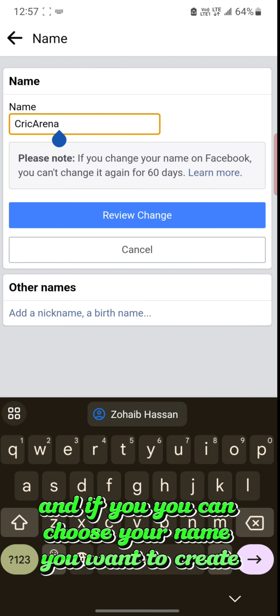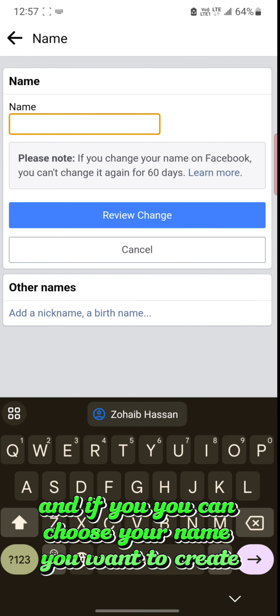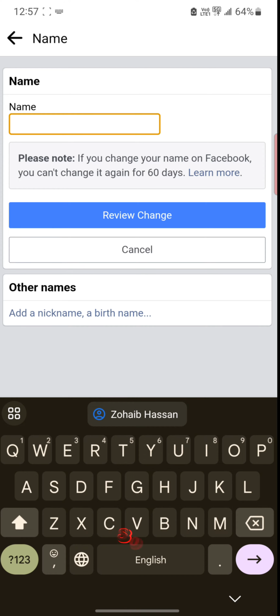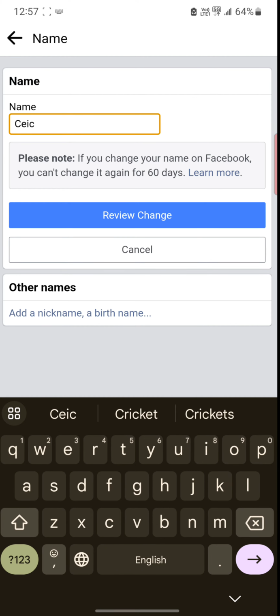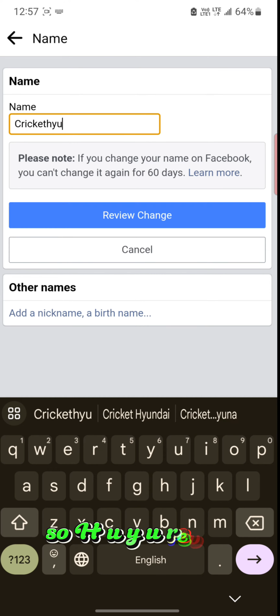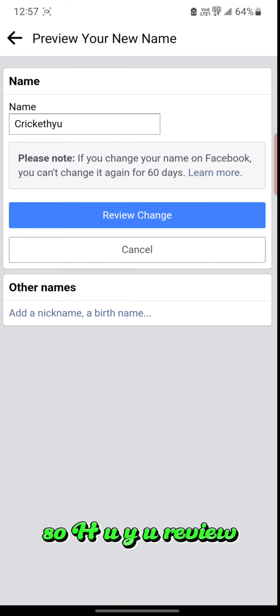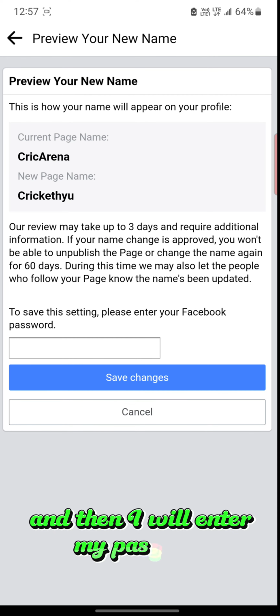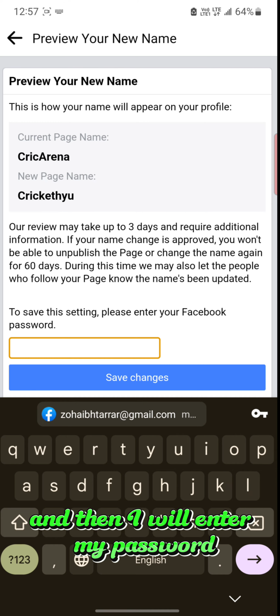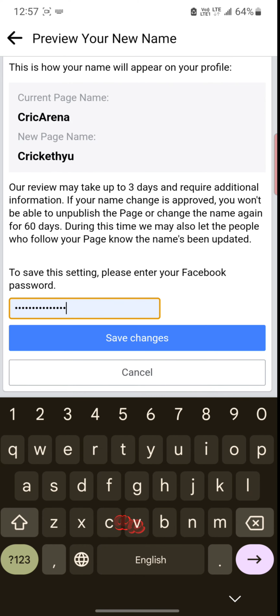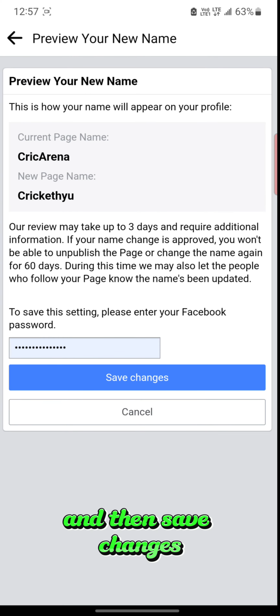And you can choose the name you want to create. So I will click it. Then I review it, enter my password, and then save changes.